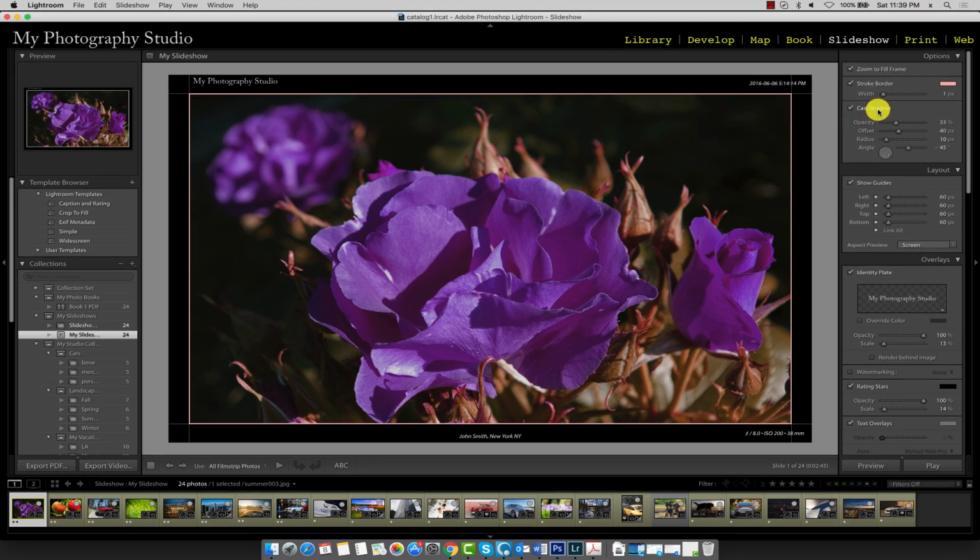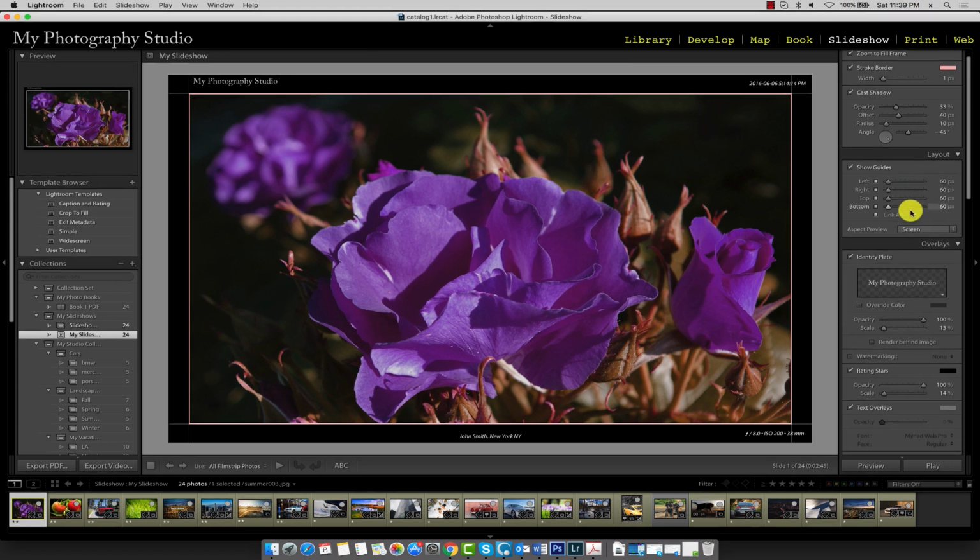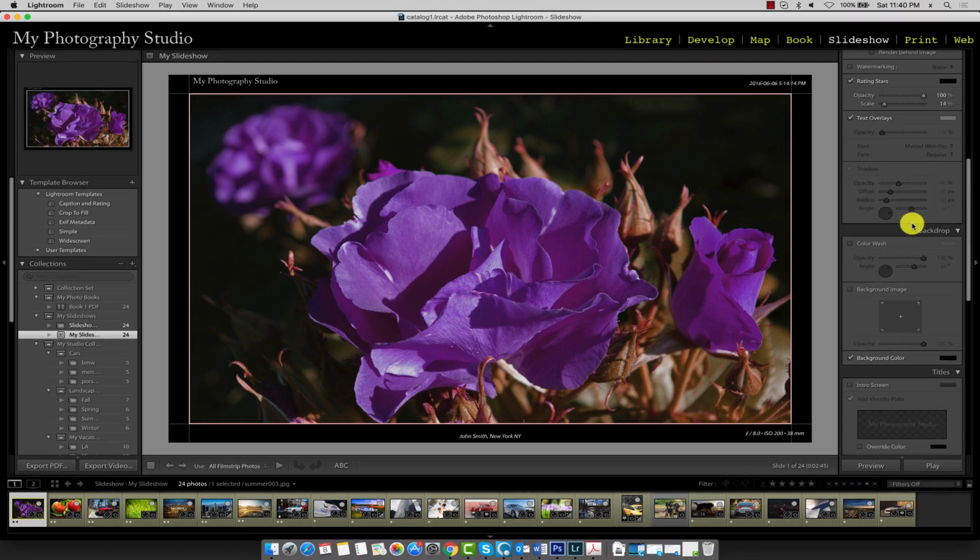The cast shadow setting controls the look of the drop shadow behind the slide. We can't see it right now because the slide background color is black. So let's go ahead and change the background color to a lighter shade so we can see the drop shadow effect. Expand your backdrop panel, and that's located over here.